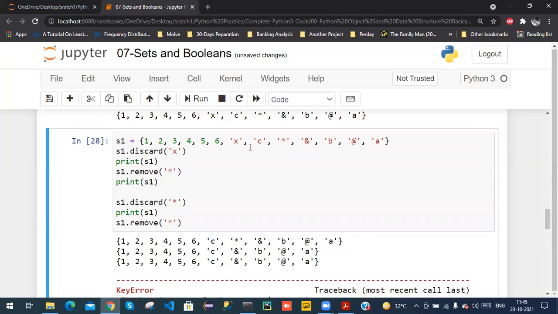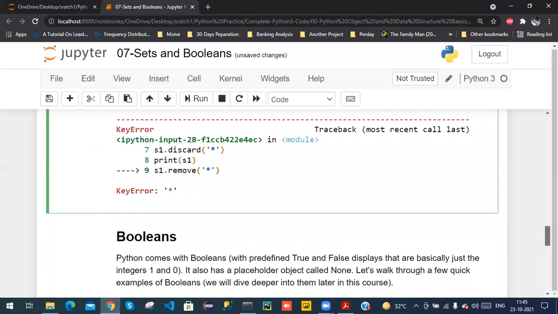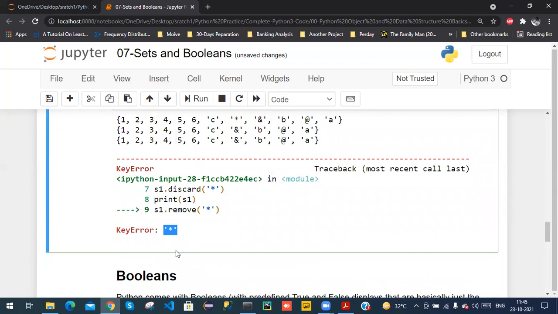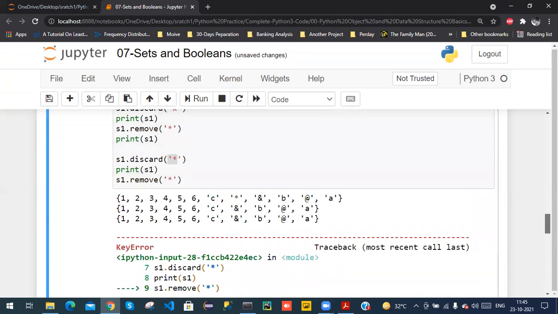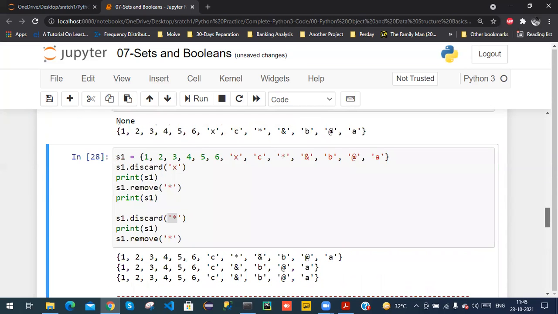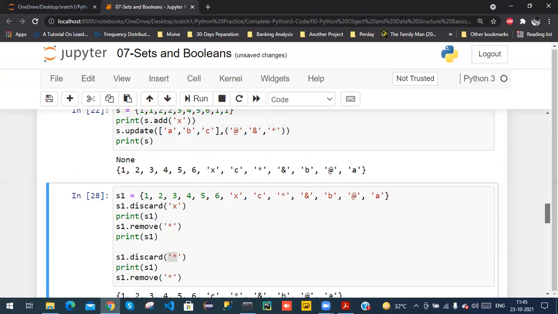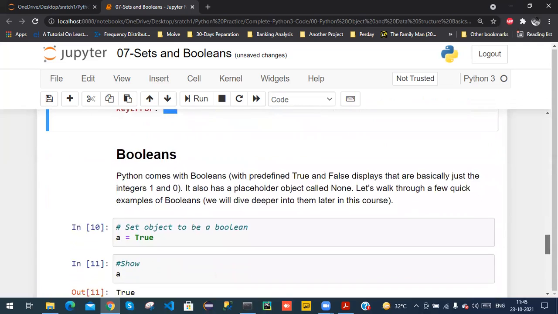Discard deletes one element from the existing set, and remove also removes one element from the existing set. But the difference is, when the element we want to remove is not present in the existing set, the discard method prints nothing, but the remove method shows an error, that is a key error. It's like a dictionary: if there is no key, the get method shows nothing, it just prints None, but using the key directly it prints an error, that is a key error.